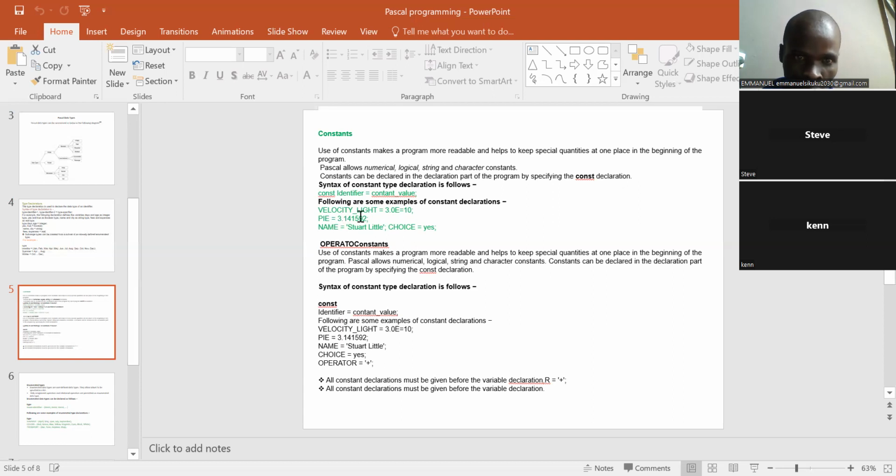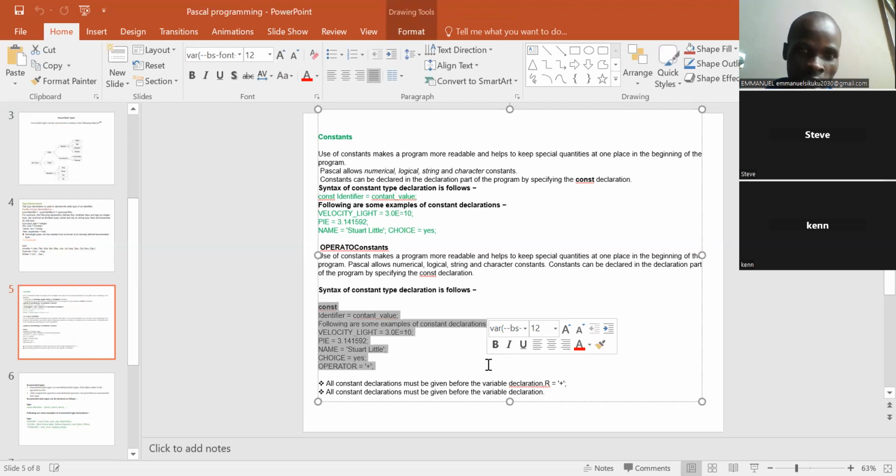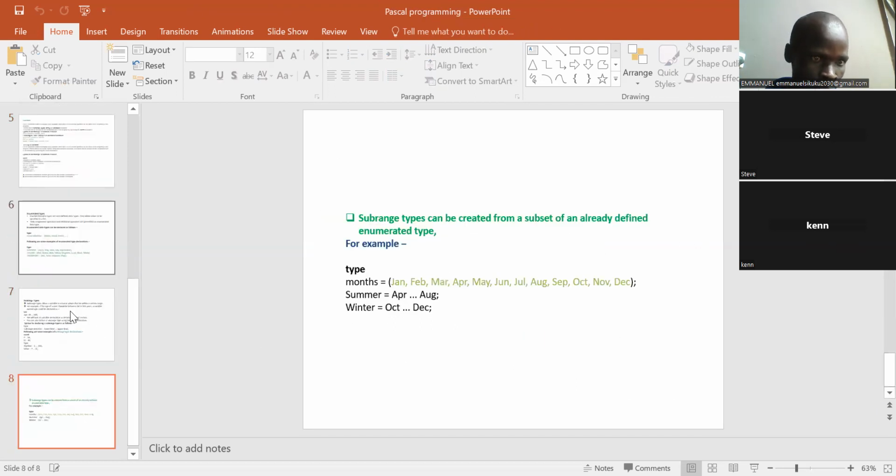We have pi, which is equal to 3.14592. I think you have used this one several times for calculating area of circles. You can also give a name, then you make it a constant, like name is equal to, then any choice that you want to be a constant. But class, remember, when you use a constant, that value should not change in the entire program. I've highlighted there, I think you can see the syntax of declaring constants. Have you seen, Stephen? Yes. You have seen that.